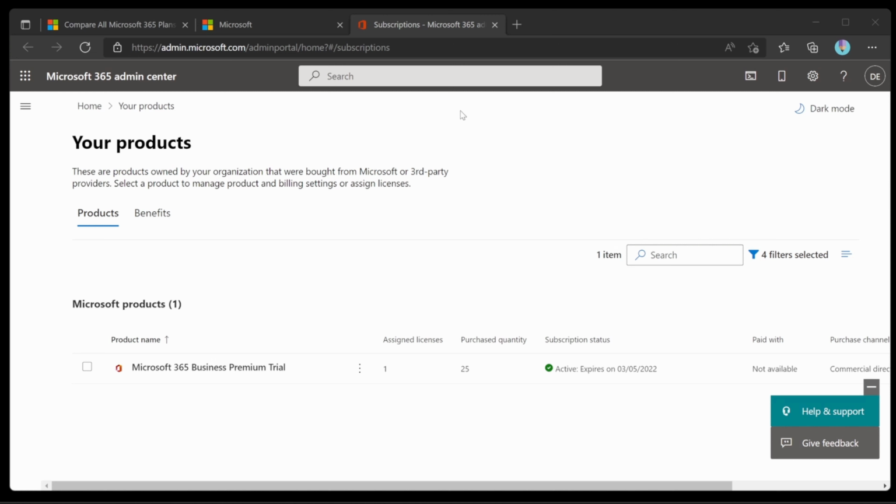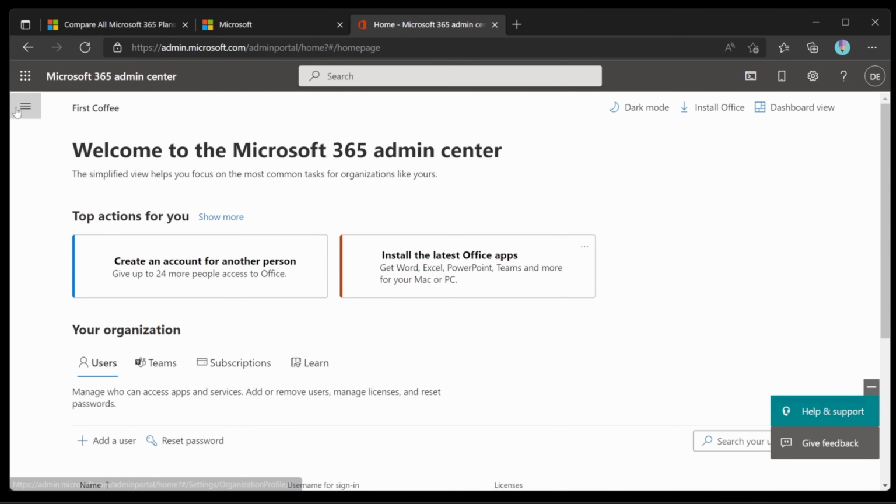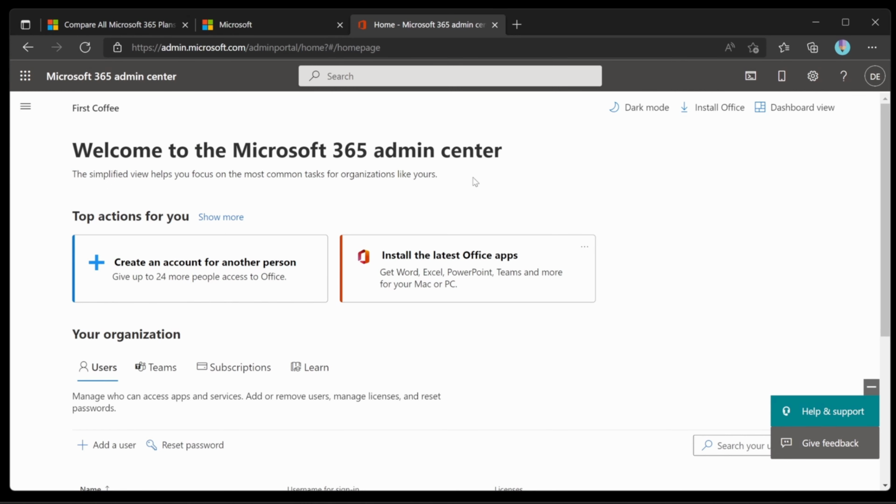So let's go ahead to Home. I chose the Home button there, but I could have also chosen the navigation menu and then chosen Home. As you can see, we've got some top actions for us right here, so we can create an account for another person and give up to 24 more people access to Office. Down at the bottom here, we've got the organization, and I can add a user or reset a password. I'll show you another way to get into that though, just so we have full visibility on it.